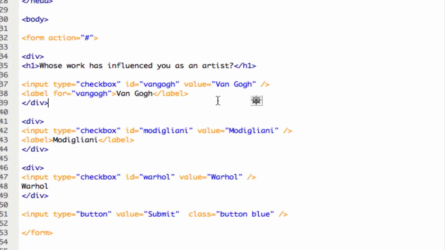My first checkbox is for the artist Vincent van Gogh, and the ID of the input box is right here. It's Van Gogh. And the label that I have here has a for attribute, and the value of it matches the ID. Now let's move on to the second checkbox. The ID here is Modigliani, but for the label, I neglected to put the for attribute. And for the third input checkbox, I didn't even bother using the label.